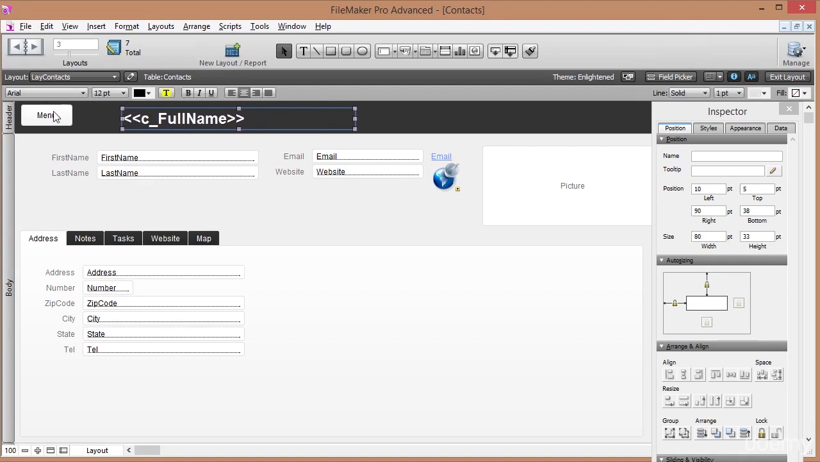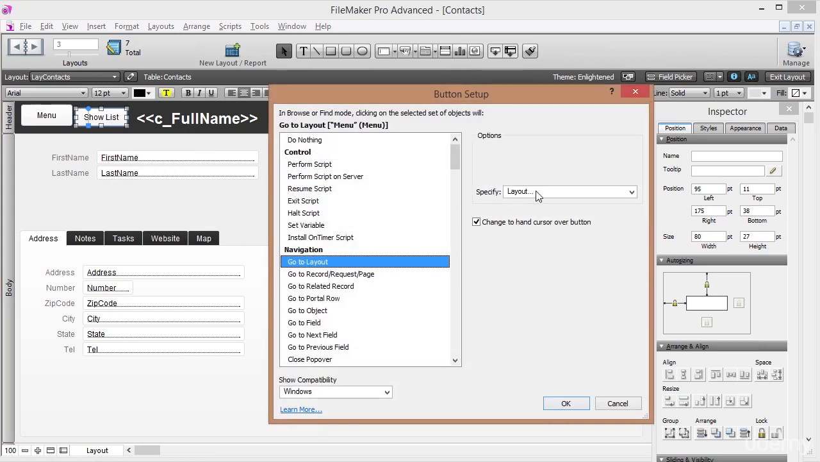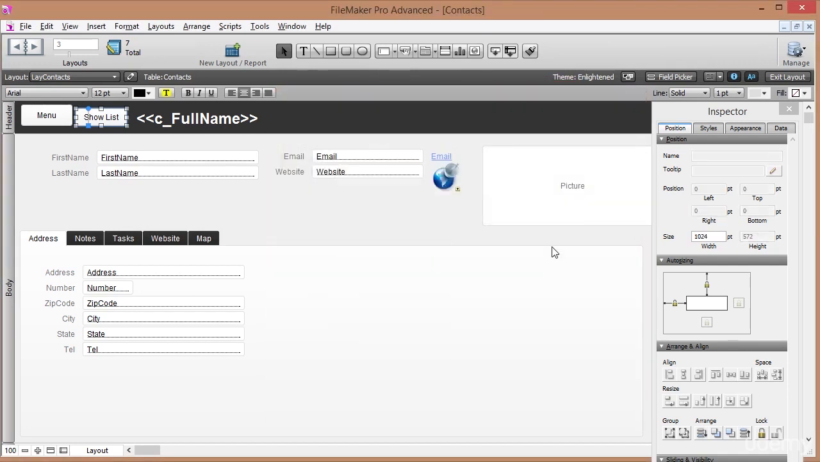I'm going to take this menu, move it like so, and then I'm going to use my text tool to say show list, and I want to make this button a little less prominent, a little smaller. There you go. Let's make a button setup, go to layout, list contacts, that's good. A show list.